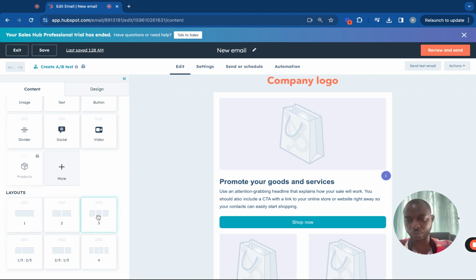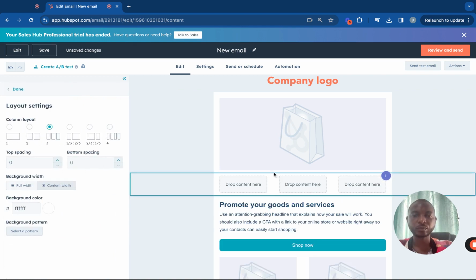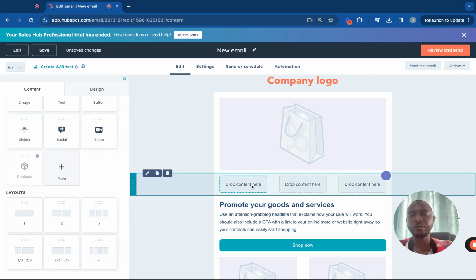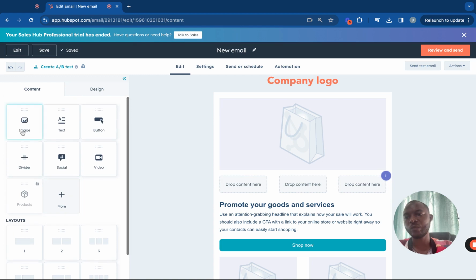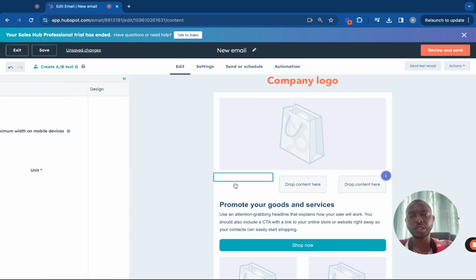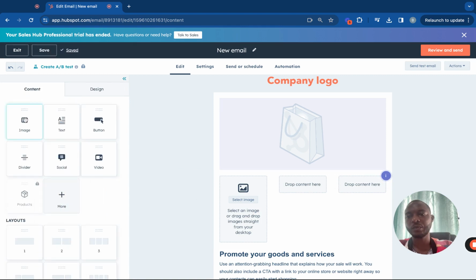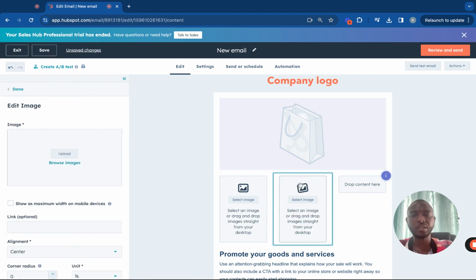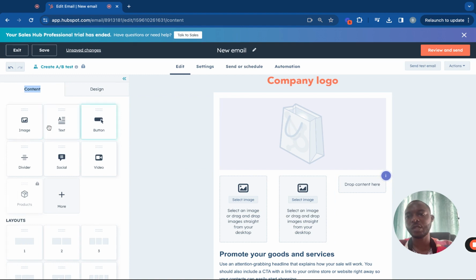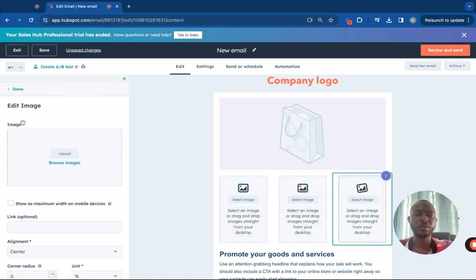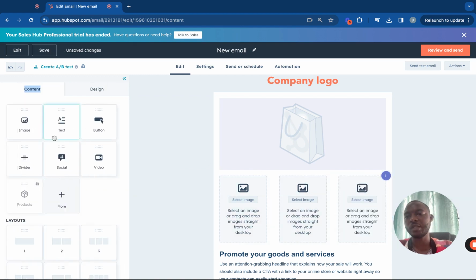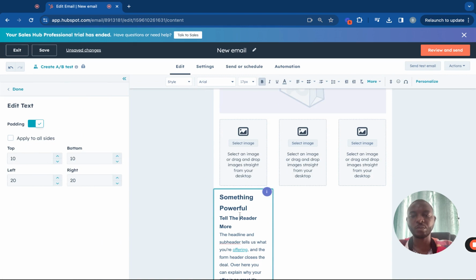So let's say, for instance, we want 3 columns. This is the 3 column layout that we have. You can drag elements inside it. Let's say we have the image. You drag an image there inside. You're gonna upload your image there. You drag another image there inside. You drag another image also there inside. And then after that, we have to add some content, text. You can add your text there. You can see it's just basic drag and drop.